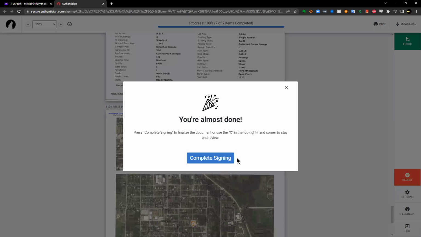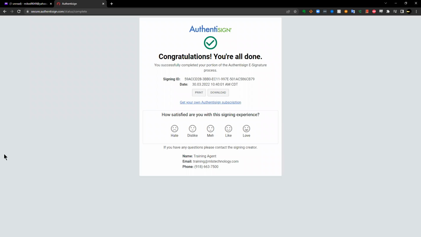Now, when we hit this complete signing option, what this is actually indicating to us is that this is going to be sent off back to the agent that had initially requested that. In fact, it even provides the information for that person, so that if they want to get in contact with you and let you know that they're done, they can do so. But the important thing that they need to remember is going to be all up here.